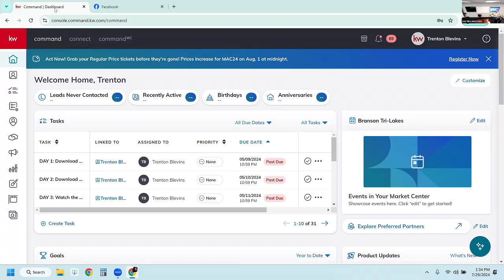This is kind of going to be a follow along type of process. The two things that I'm going to need you to have open if you want to follow along is going to be Facebook, where you can be signed into your personal page, and your Command. So I'm not sure how many options you guys have. I don't think you'll have Command MC, but you'll just need to be on the regular Command.